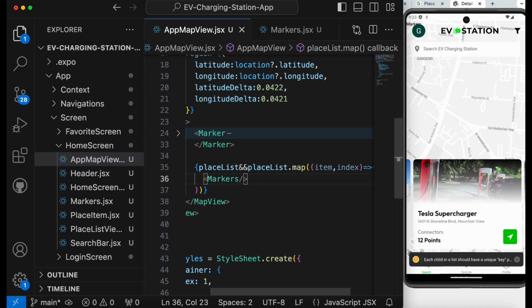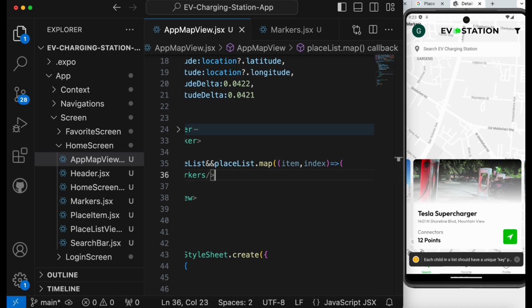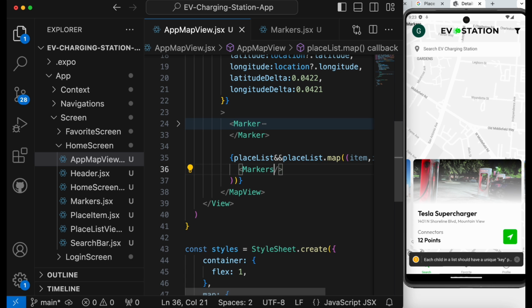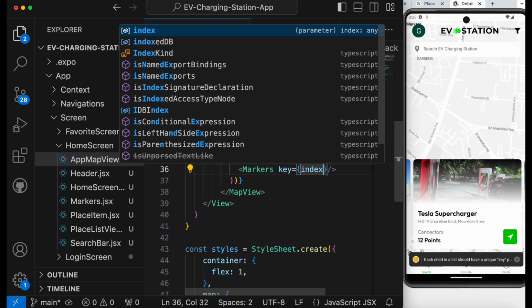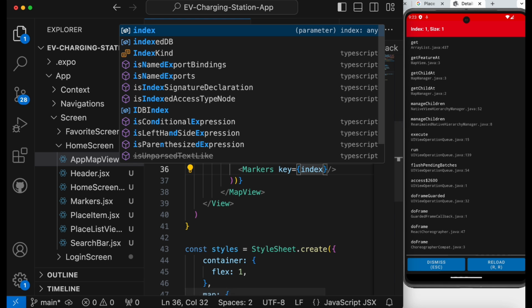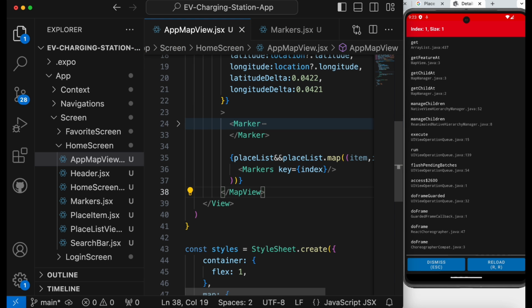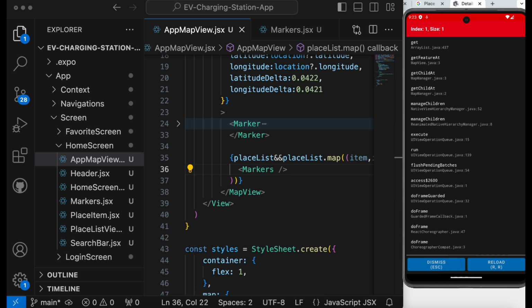Right now nothing will happen, and if you see this warning, each child should have a unique key, so you can just provide the key as index, and this error is gone. That's fine. Let's remove this for now. Let's reload it.